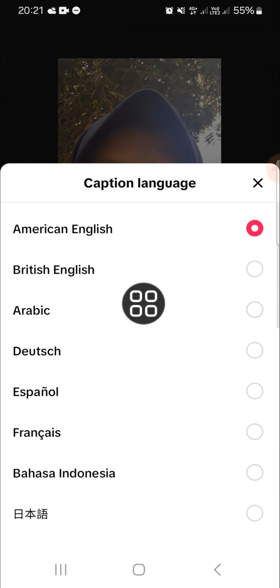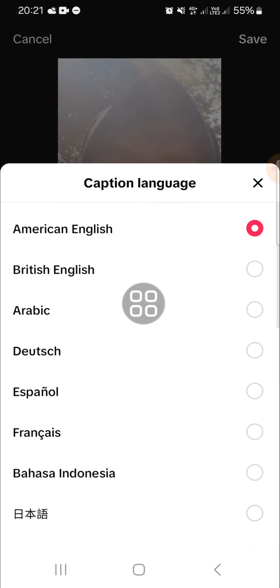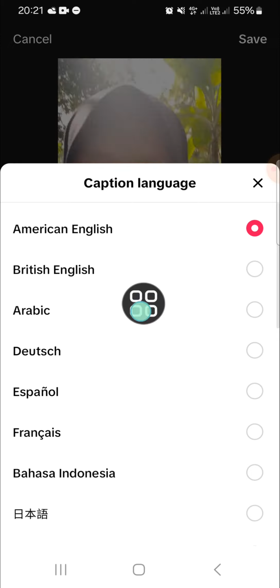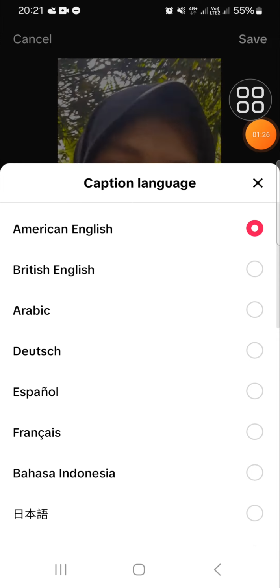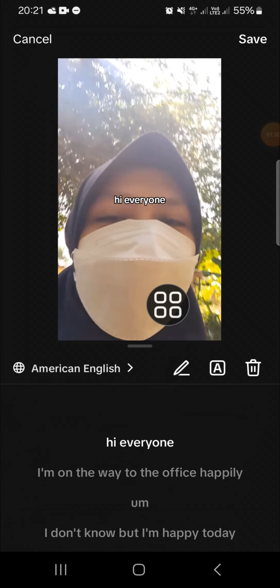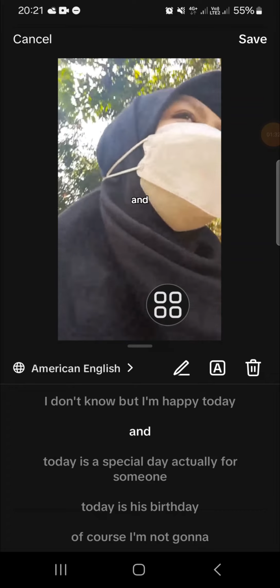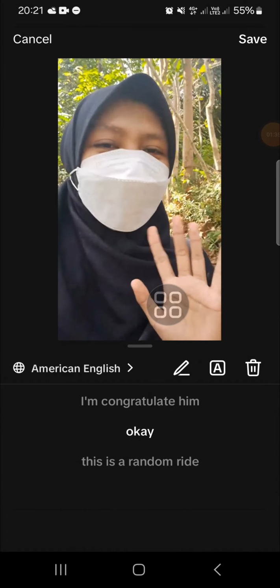Right here, if you want to change the language, you can change the caption language according to the language in your video. And since the language in my video is English, so I'm just going to select English. And as you can see guys, that the other captions have been created. So this is the result.